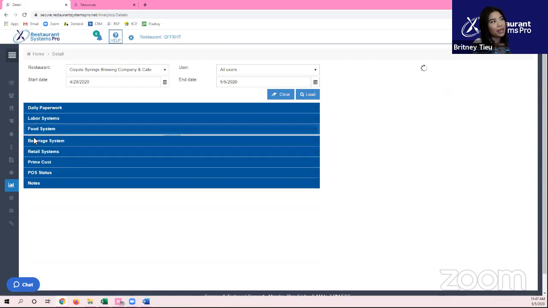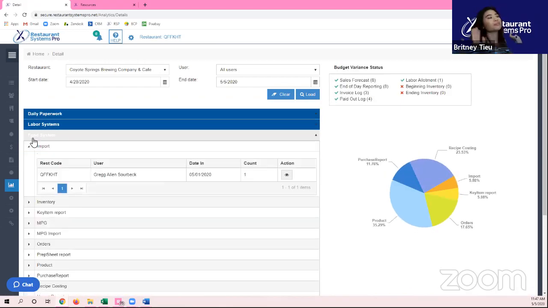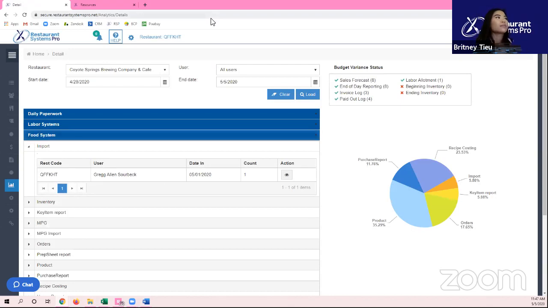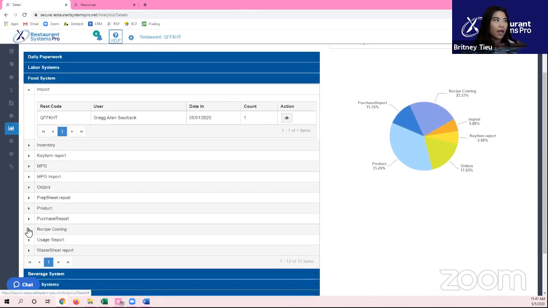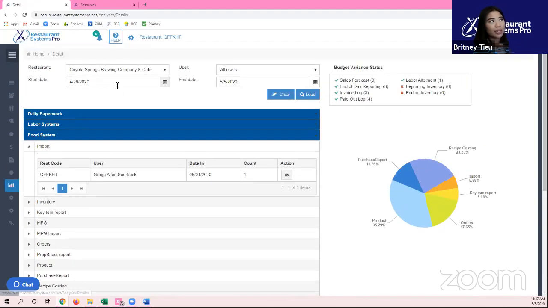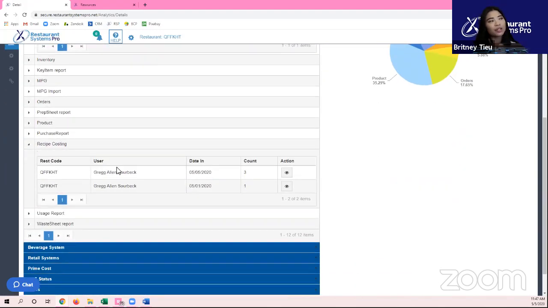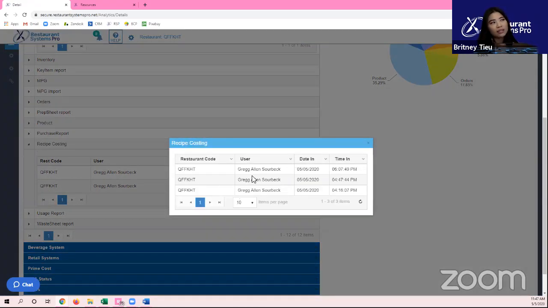Like I was saying about the recipe costing cards, if I want to see recipe costing cards, I can open up the food beverage retail system, open up recipe costing, and then from there, for whatever date range I chose, it automatically generates the current week that you're on. You can see everyone who has touched it. I can then click on the eyeball icon, and I can see what time, day, and the user that was in that specific section. So you can utilize both sections to know exactly what this person has been doing.